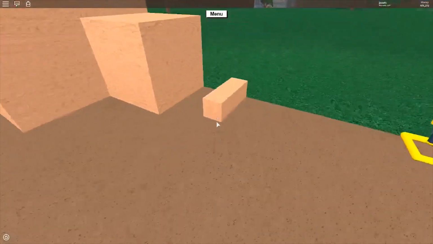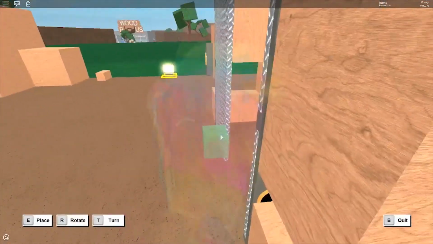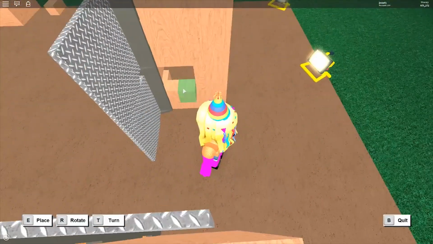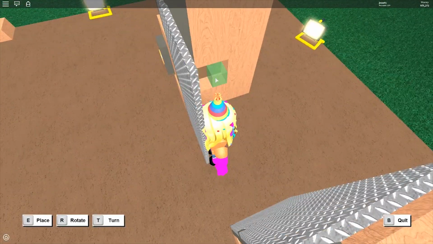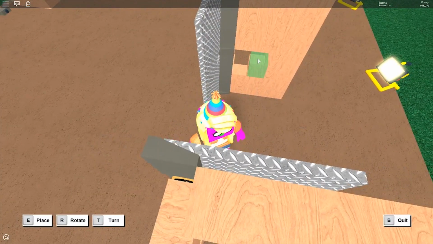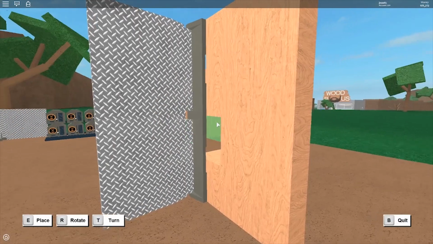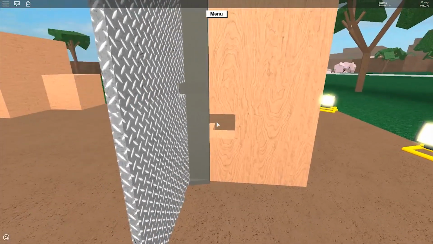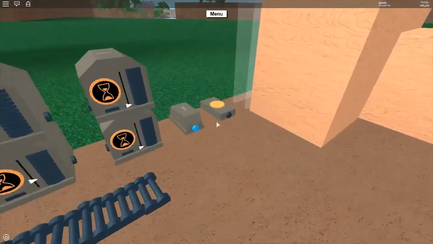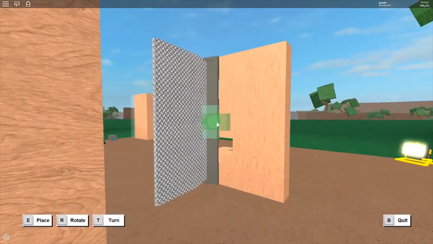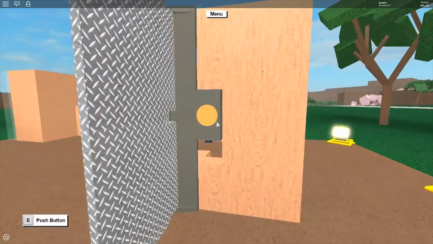Alright, and next up, what you actually want to do is pretty much the same thing, but in just a slightly different shape. So what we're going to do is go right here. We're going to place a tiny tile in this corner. We're going to place another one on top of that one. And then we're going to place the final one right in between there, like so. Alright, and then finally all we need to do is grab another button. And then we're going to place this right here. On there. There you go.